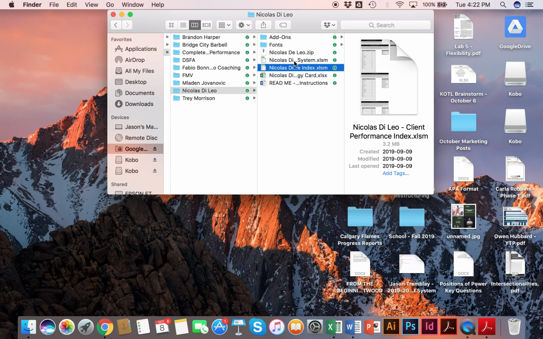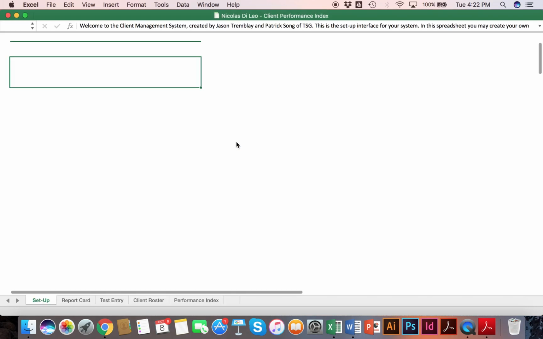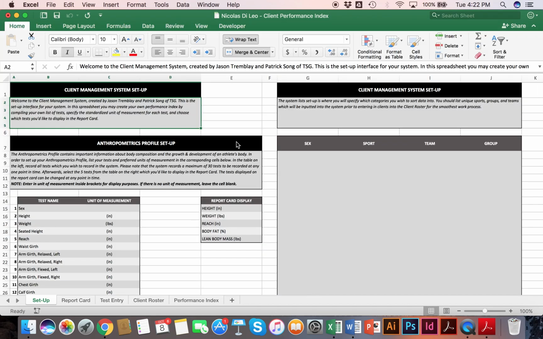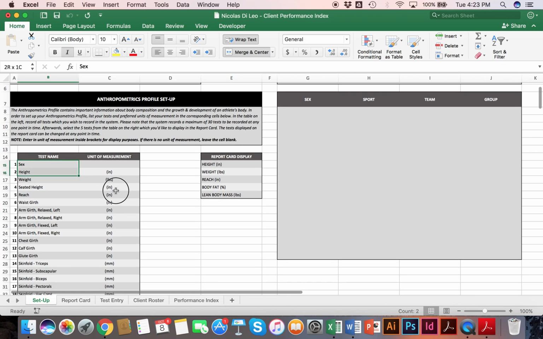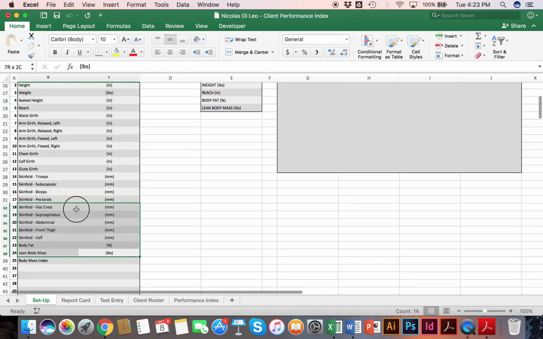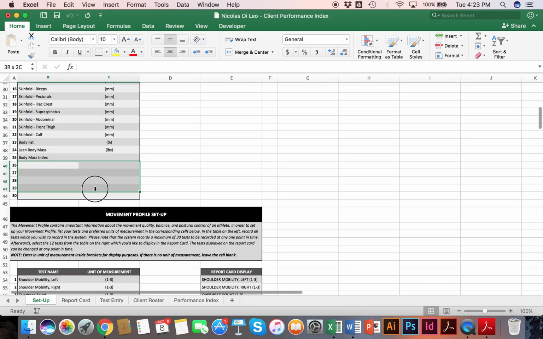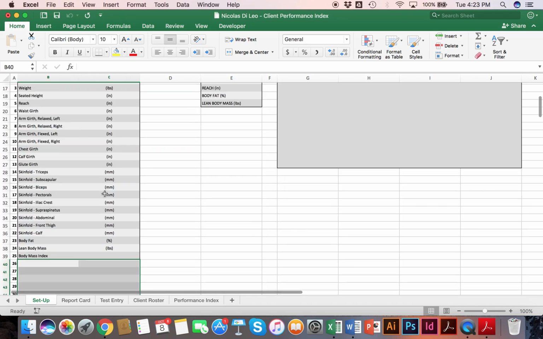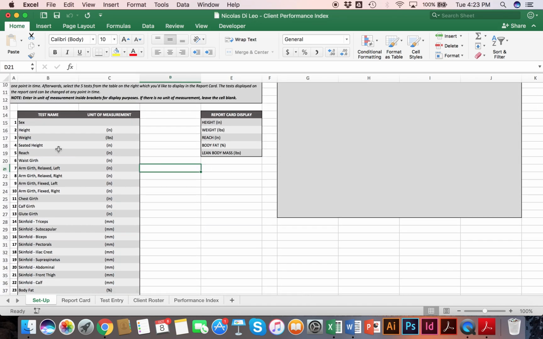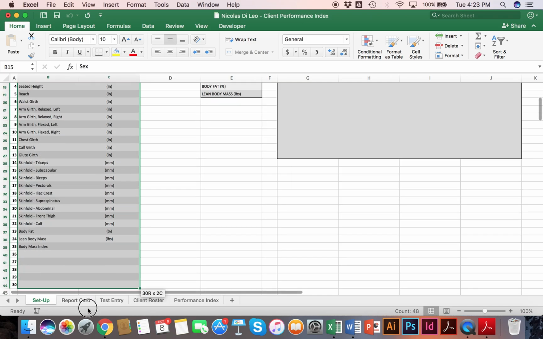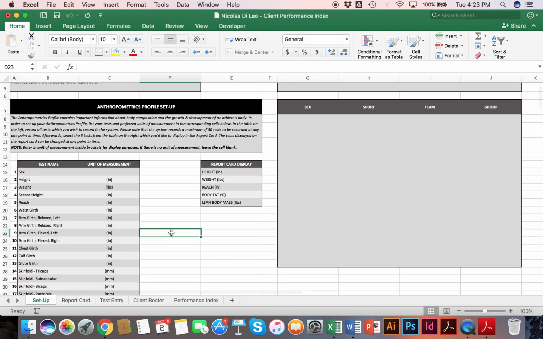So that is the athlete management system. Now I'm going to show you the client performance index. So the first step with the client performance index is you want to go through and set up your tests. I have every test that we would use, and then there's empty spaces for anything else that I couldn't think of. But if you want fewer tests in your system, by all means, just erase this and type in your own.